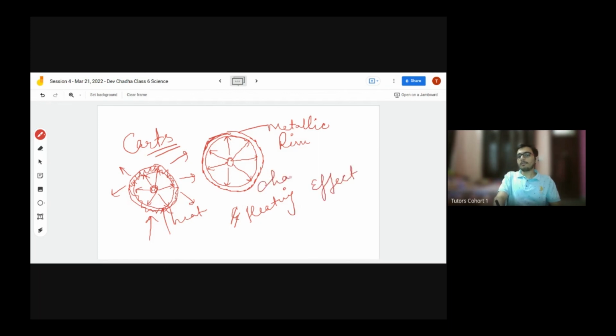Changes due to heating effect. So what are the changes that we observe due to heating? First was the change in state and then was the change in shape. Right? Okay. So I'll again come back to the slides that I was sharing.